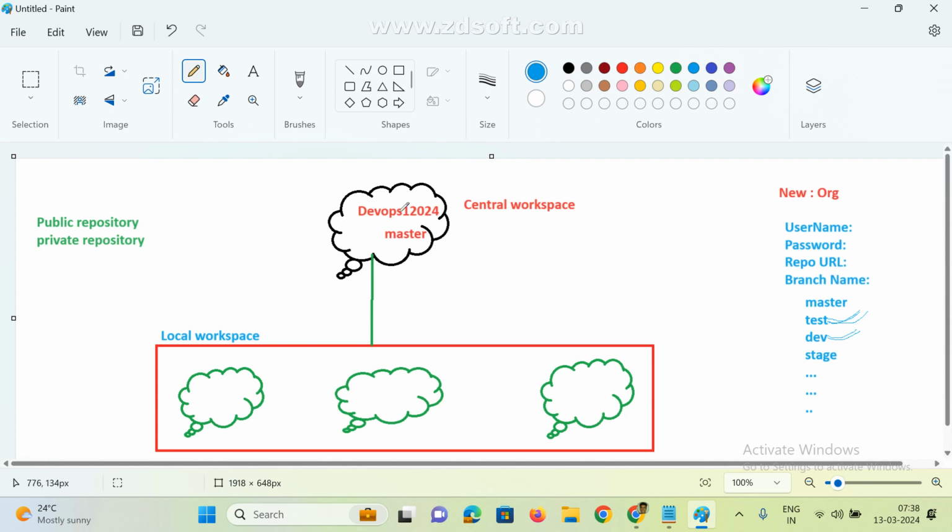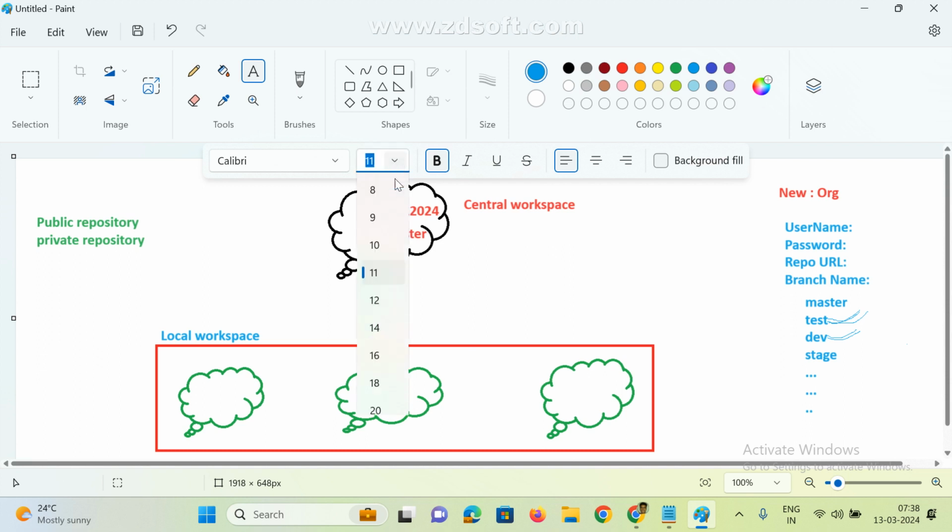Now, how to get code from central to local? This is very, very important; many people ask it in interviews. As of now I was using git init, but now the project is already available centrally and I need that code locally. We need to use only one command. What is that command? The git clone command.